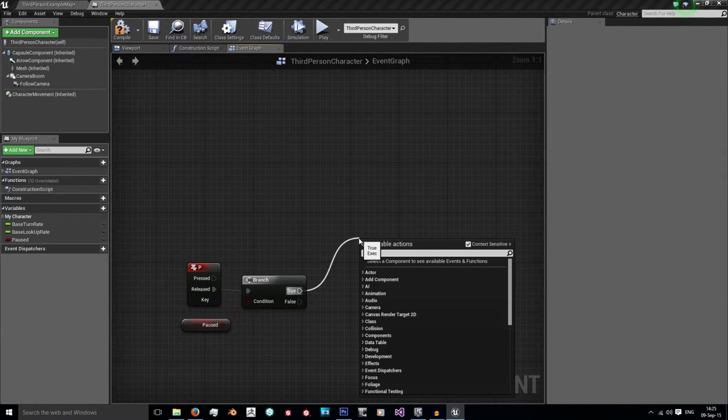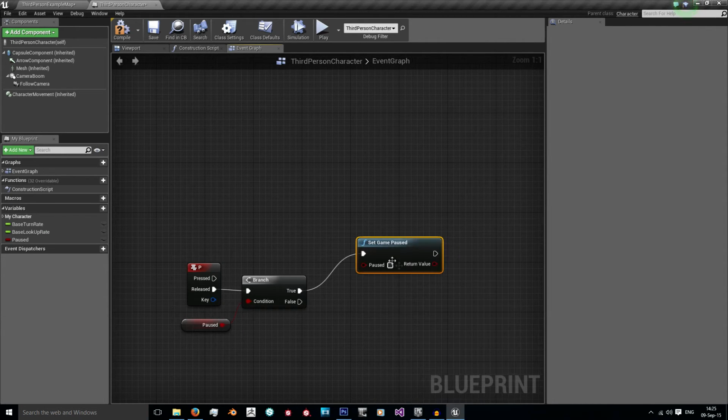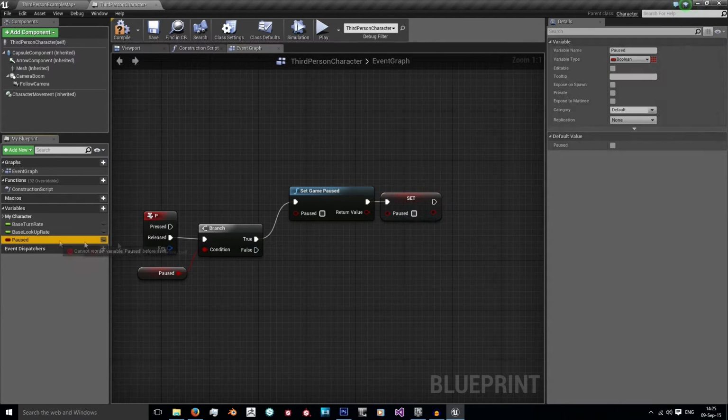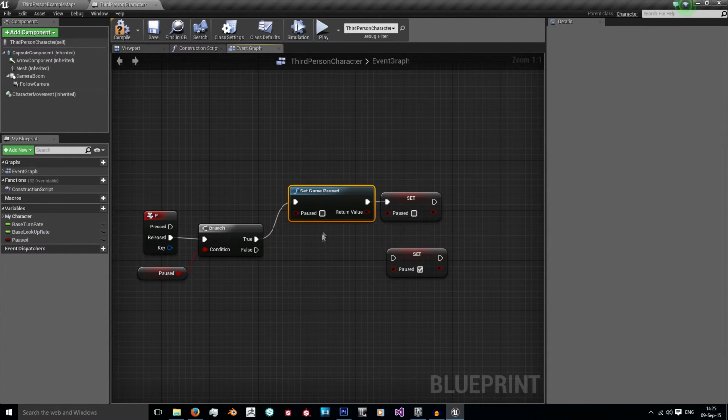If it's equal to true, then I want to set game paused to false, and I want to set paused to false as well. However, if it's already false, then I want to set paused to true and set game paused to true as well.